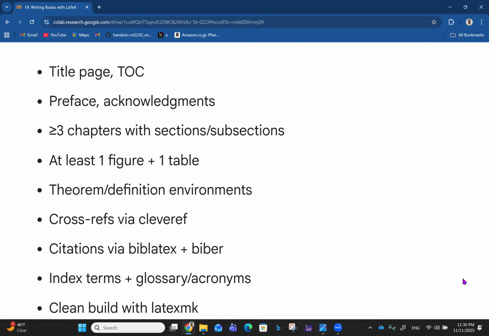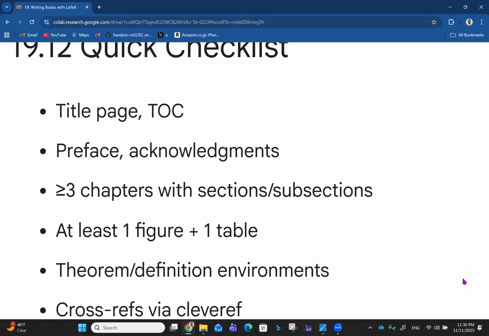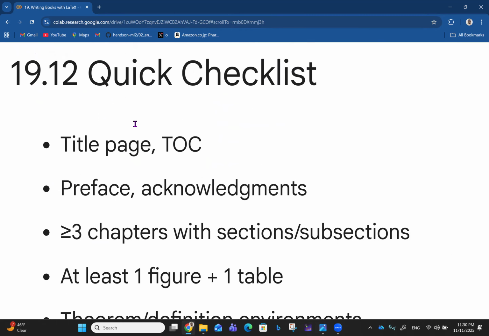So quick checklist, once you're done with all that, right? First of all, you want to check the title page, the table of contents, preface and acknowledgements, greater than or equal to 3 chapters with sections and subsections. So, I mean, I've been writing a lot of books since January 2024, right? And most of the books have 10 chapters, by standard. There's no rule that says your book must only be 10 chapters. No, not at all, right? But if you have 10 chapters, make sure all the 10 appear.